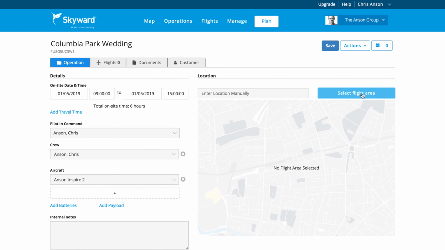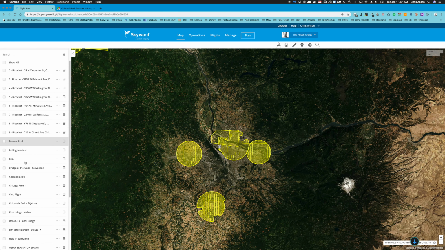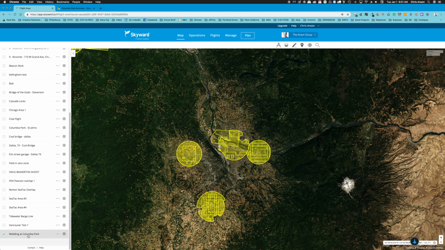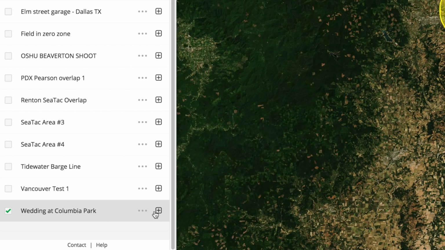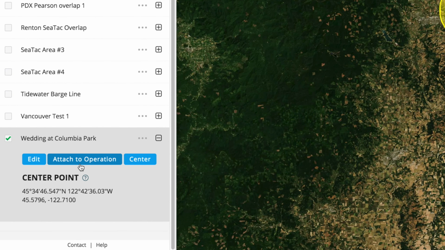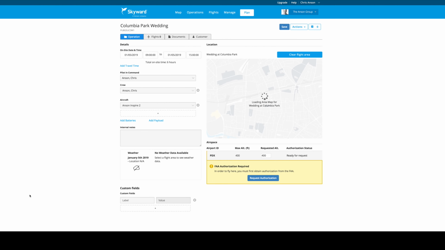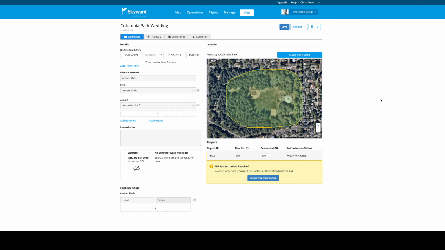Now let's go select that flight area we just created. And if we come down here, we'll see Wedding at Columbia Park. We click on the plus and we can attach to operation. So now this is showing me the area that I've selected, and it's telling me that I've got to get an authorization from the FAA.